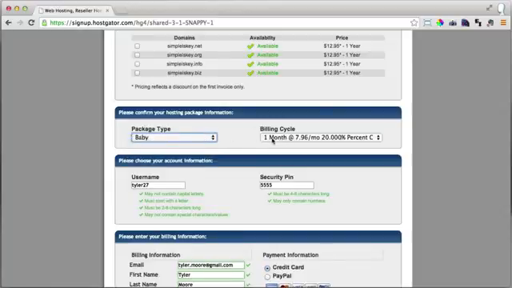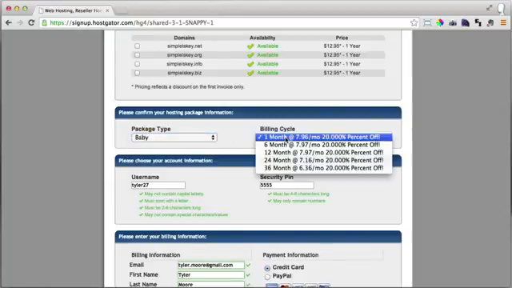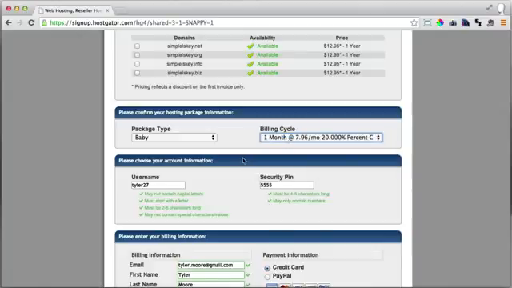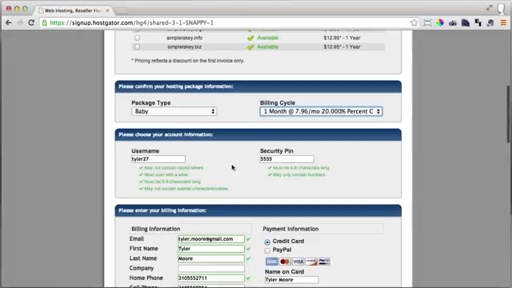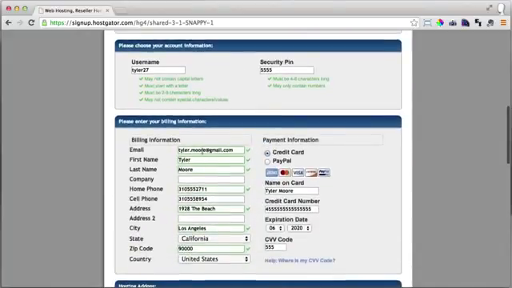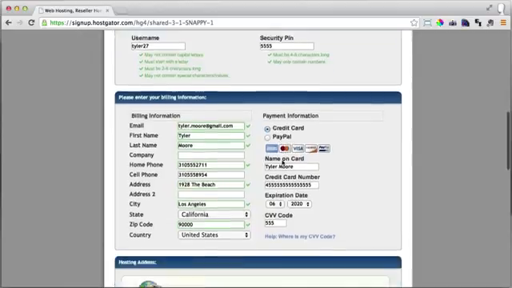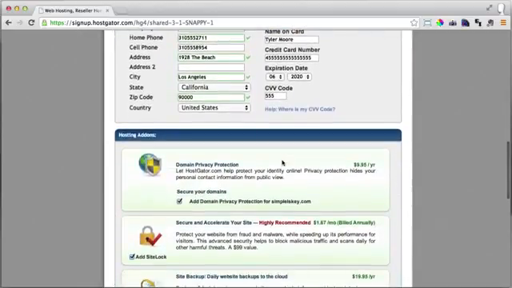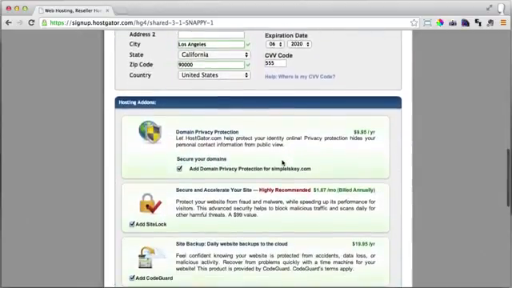And you're going to make sure it's on the 1 month or 6 month or 12-month cycle, whatever you chose. You're going to enter in your username and security PIN. Then you're going to enter in your email address and billing information. And you're going to enter in your credit card information or PayPal account if you're from a different country that doesn't allow credit cards.